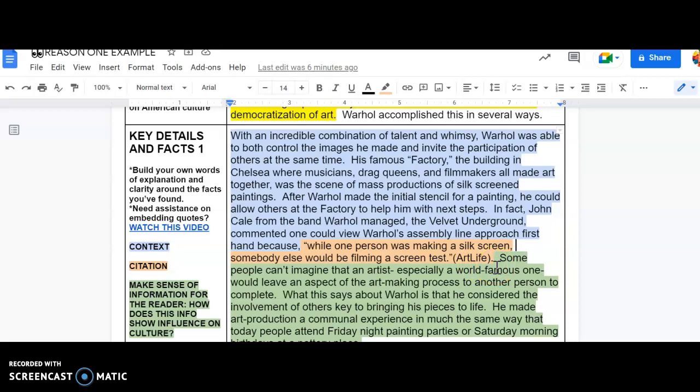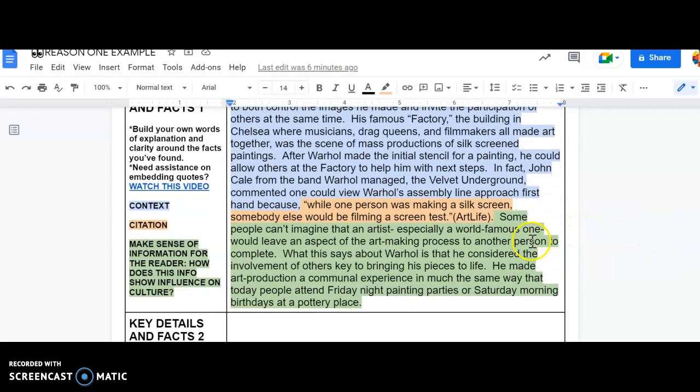Okay? So, moving on to the next bit that I have highlighted in green, I can't just plug in a quote and say, okay, now I'm moving on. I need to tie it back to what I'm trying to convince my reader of, which is that Andy Warhol was a person of influence in American life. That's where I'm doing that next bit for my first fact. It says, some people can't imagine that an artist, especially a world famous one, would leave an aspect of the art-making process to another person to complete.